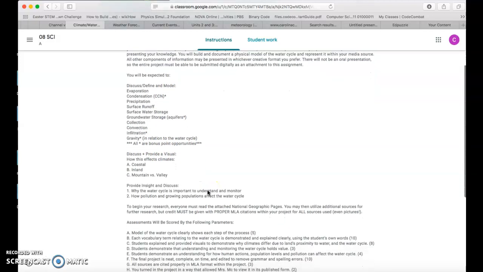Now, other things though, and I would say that these things are probably most important, is you need to tell me and provide a visual as how the water cycle affects climates that are coastal versus inland versus mountain and valley, okay? Because all of the climates are different in these locations. Mountains have different climates because of the way the water cycle works versus valleys versus inland states versus coastal states. So tell me why that is. And then provide insight and discuss why the water cycle is important to understand and monitor, and how pollution and growing populations affect the water cycle.